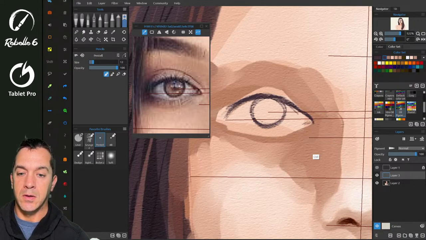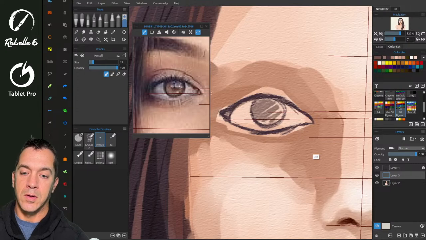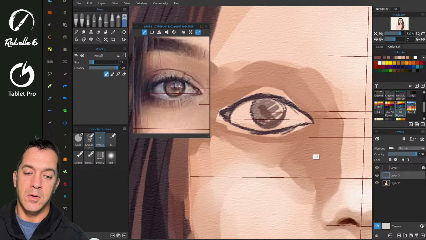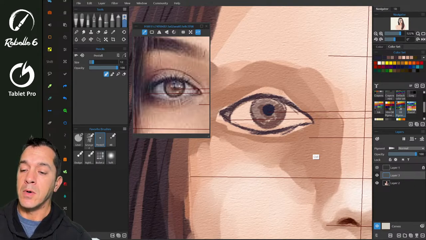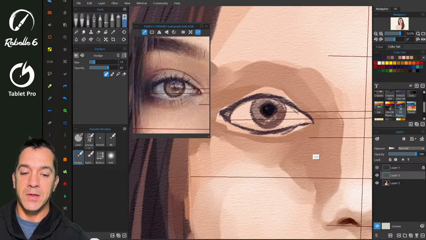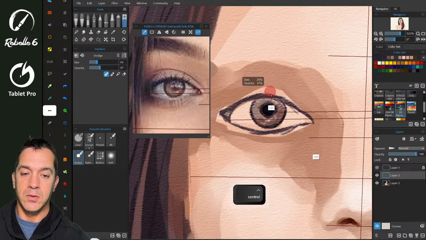Keeping track of this. This looks like an eagle. Let's take a color. It's a little bit more rich brown. And on the other one, we did this with the dodge, because it has a little opacity. We created a little bit more of that ring here. And let's drop the opacity a little bit and create our shadows.